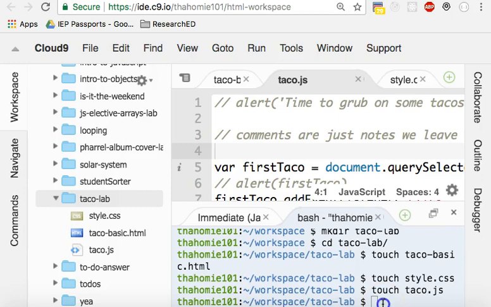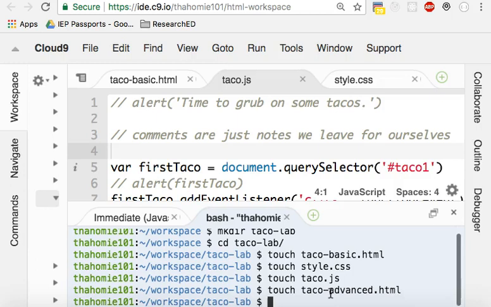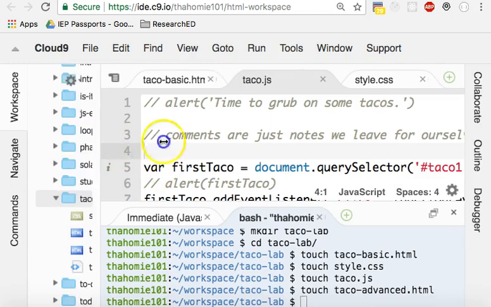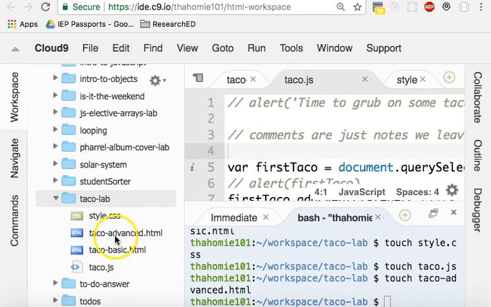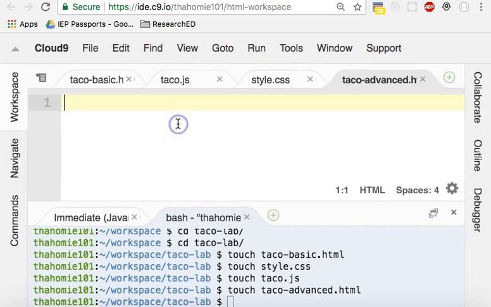And actually, you know what, Owens? You make a good point. It might just be easier to make a new one. I was going to have you write over the old Taco Basic, but let's just go ahead and make a new file. Let's call this new file taco-advanced.html. So you should touch a taco-advanced.html file. And in the taco advanced file, you should open it up and you should copy the HTML that I just sent you.